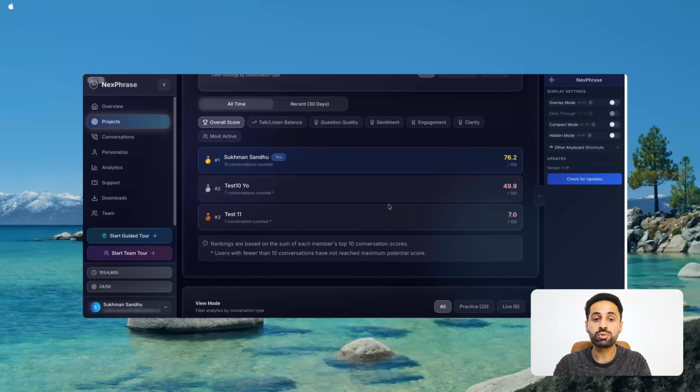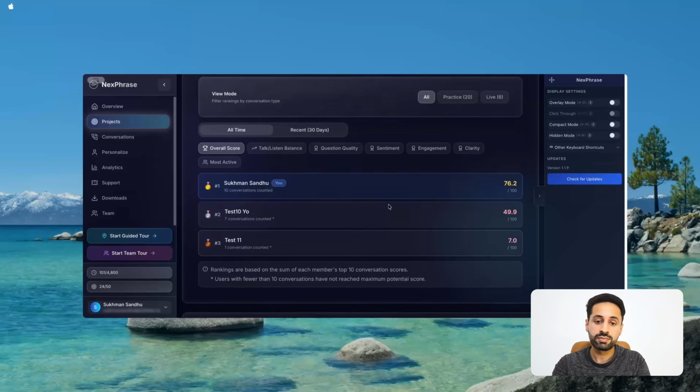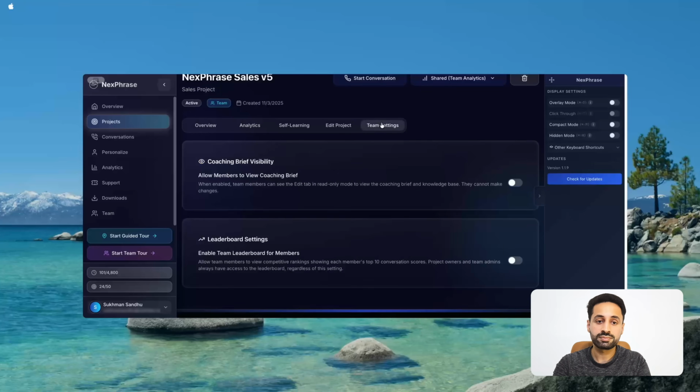But if you want to enable it for all members to see, you go to team settings, and then you could toggle the enable team leaderboard for members toggle over here. And also, first of all, this you can toggle per each project. So some missions need a competition, some need collaboration. We'll let you decide.